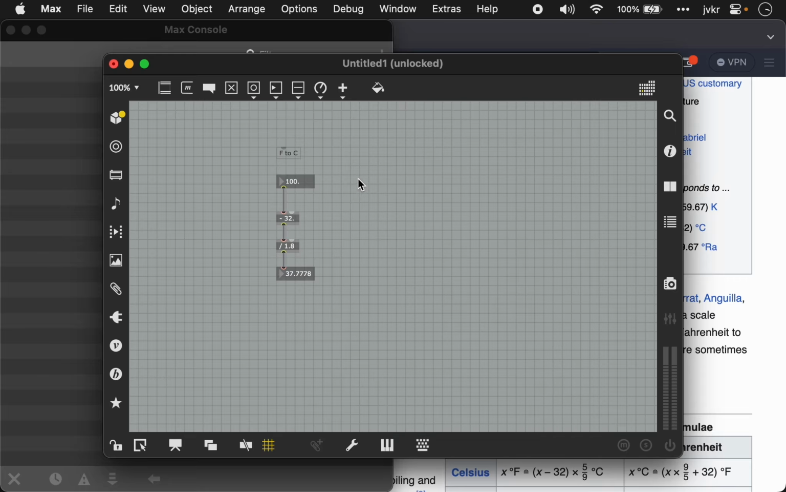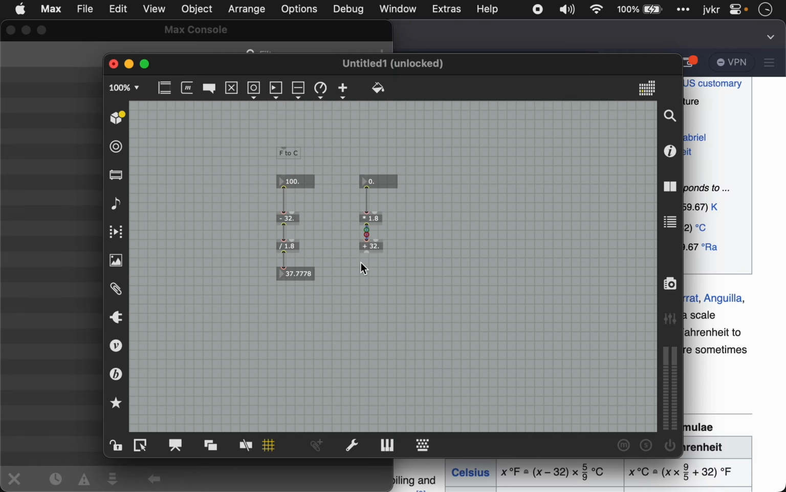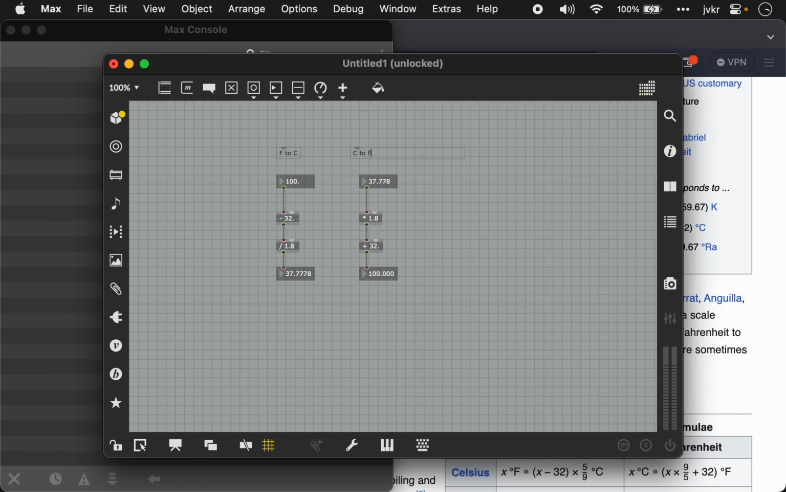Going the other way, we need to do the inverse. First multiplying with 1.8, then adding 32. Testing this with the value we see as a result at the left gives again 100, so this seems to be a correct implementation of Celsius to Fahrenheit.